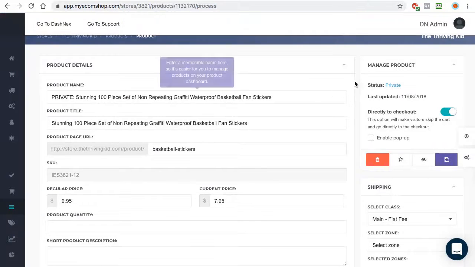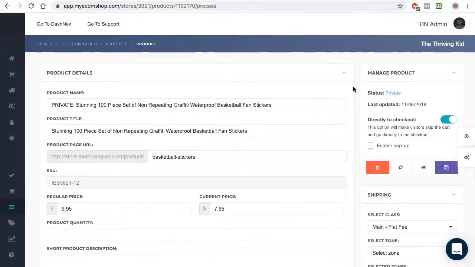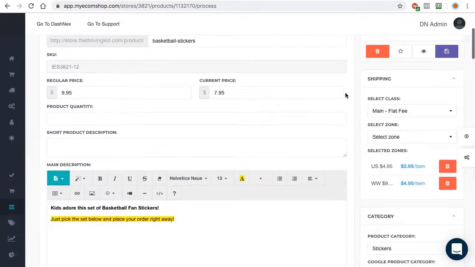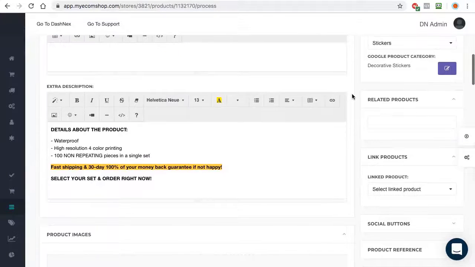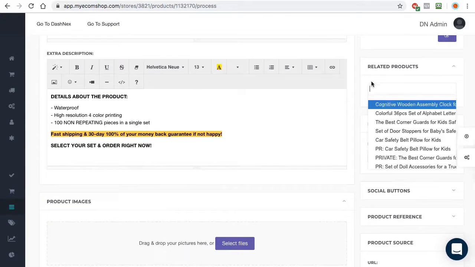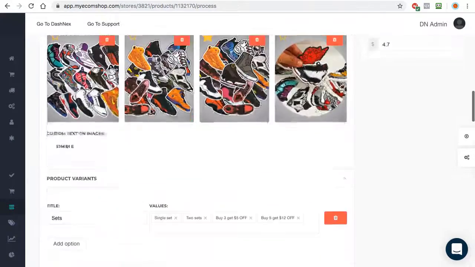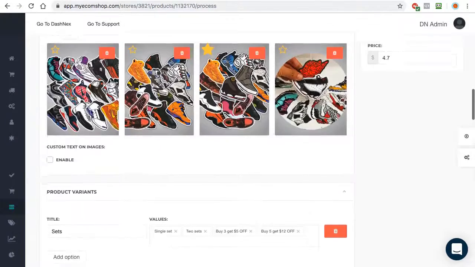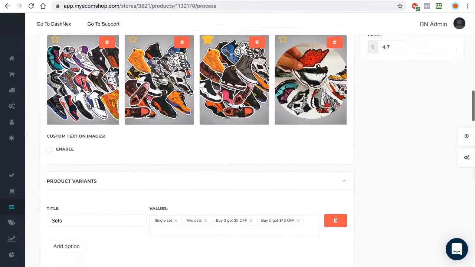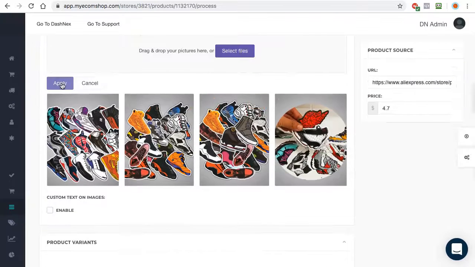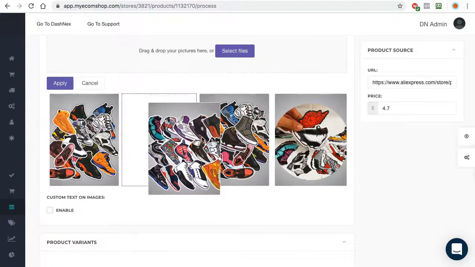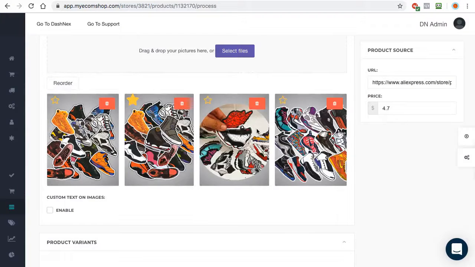So the way you can edit products, obviously you can automatically import them from AliExpress and then do fulfillment as well. But you can add them manually as well, right? You can select different related products, add the description, images. You can add unlimited images here, organize them however you want. You can click reorder and then drag and drop them, and apply them and things like that.